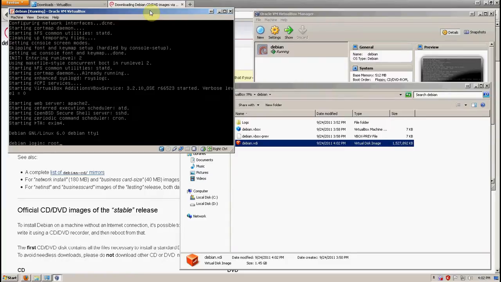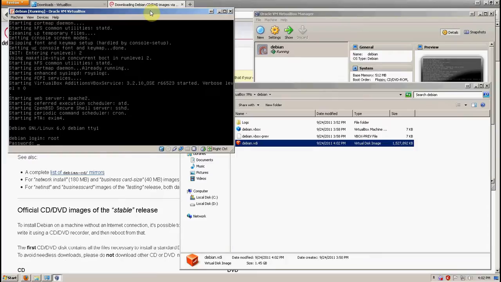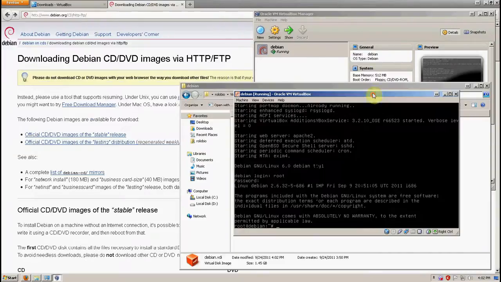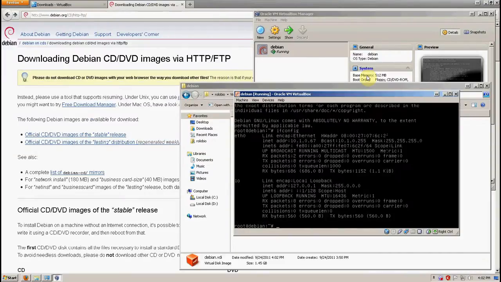So I'm going to type in the username that we set, which is root, and we'll hit enter here, and we'll type in the password. We now have our own Debian virtual machine running. I'm going to go ahead and get its IP address, and its IP address is 10.10.67. You can see that under eth0 here. So I'm going to go ahead and type that into our web browser here.